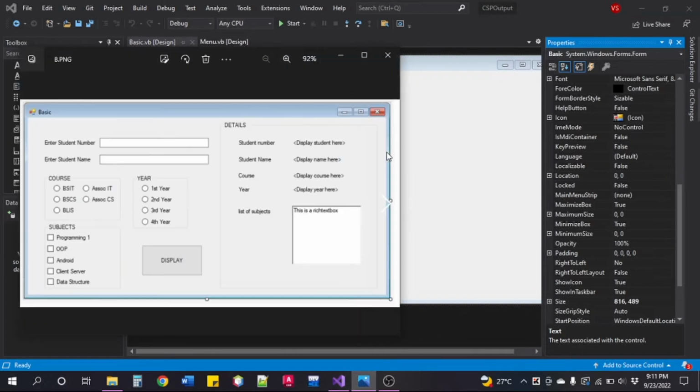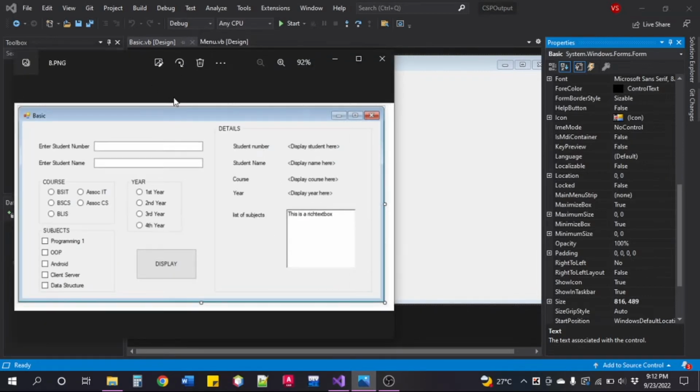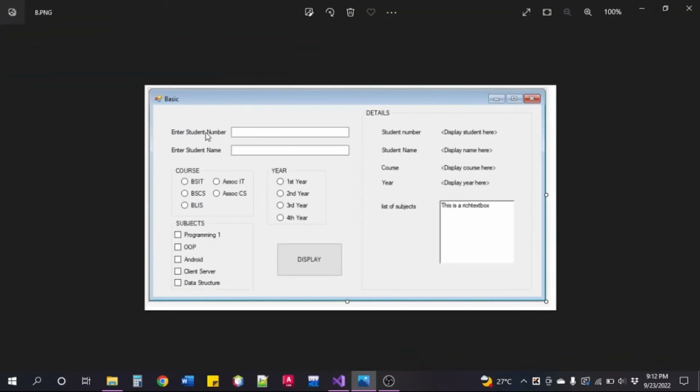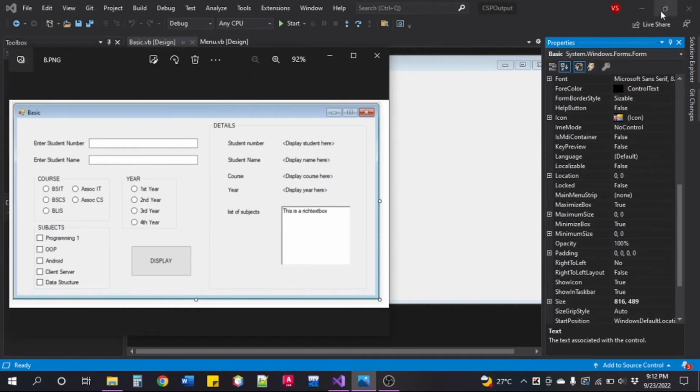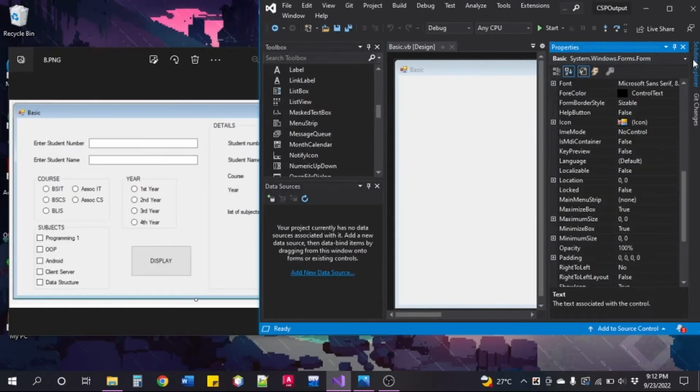So for our basic template, we should follow this. We have the label for enter student number, the text field, student name, the course, year, subjects, and the details. So I'll be fast forwarding this part of the video later. Let's try to create this first.